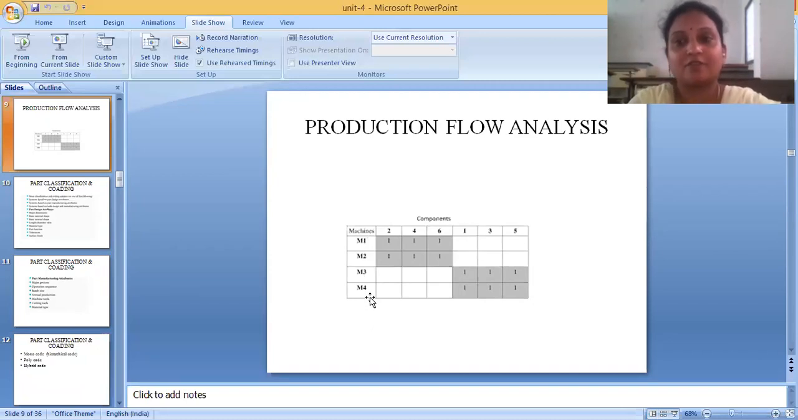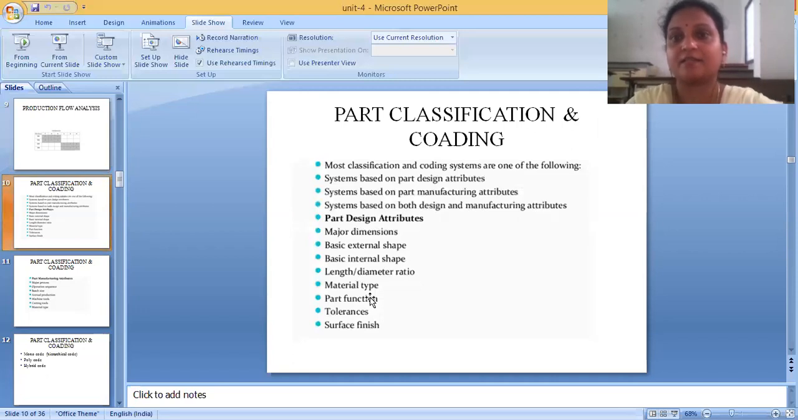But it is not mandatory that it should go from 1 to 2, 2 to 3, 3 to 4 like this. Okay. So like this, if it is getting some similar operations, then we call it as production flow analysis. Next one is part classification and coding. So every part will get some code. Okay, that coding is based upon its design or its manufacturing attributes.